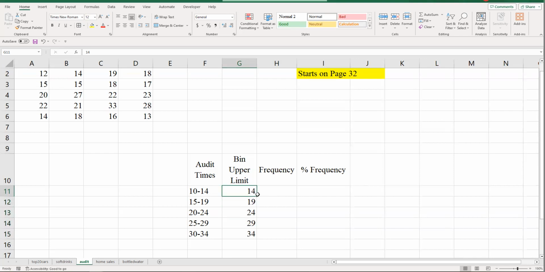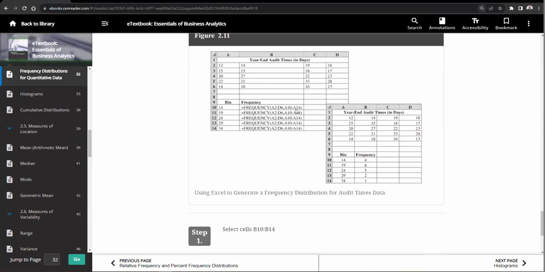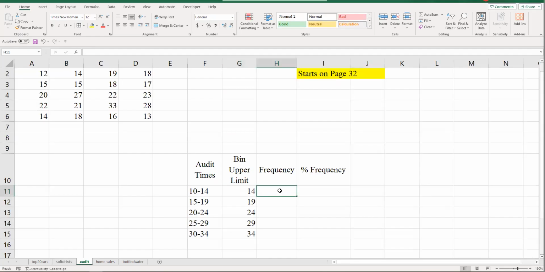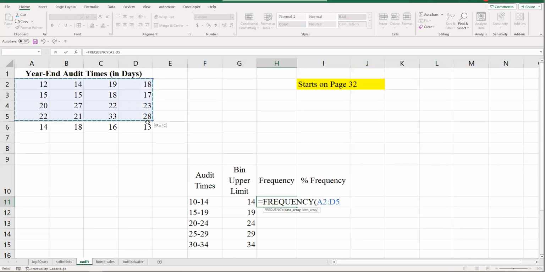So what I can do is use the frequency option, and you can see here they're using the frequency option in the book here: equals frequency of this. I'm going to select this cell and type frequency. The data array is going to be all of where the data is coming from, which are these cells, comma, the bin array is going to be right here. These 5 are the bins, 14, 19. It knows to look for that or lower and in between these bins. I'm going to close my parentheses. I'm going to hold Control Shift and press Enter.